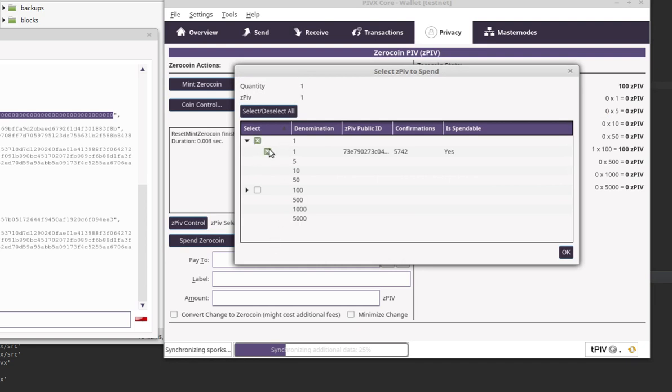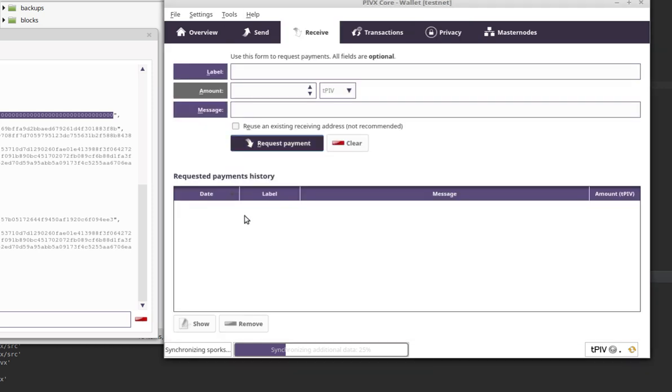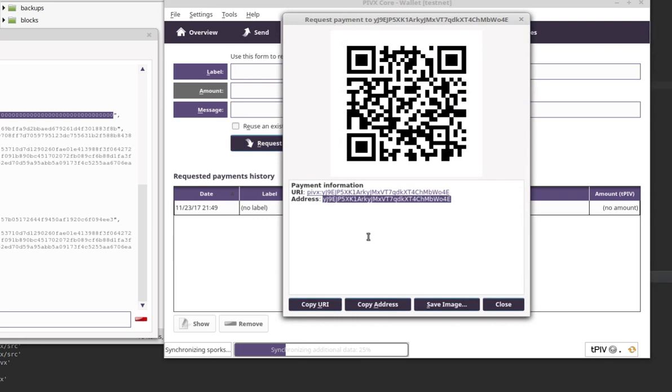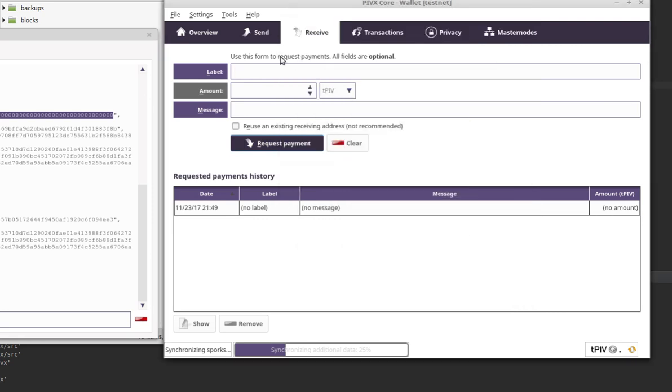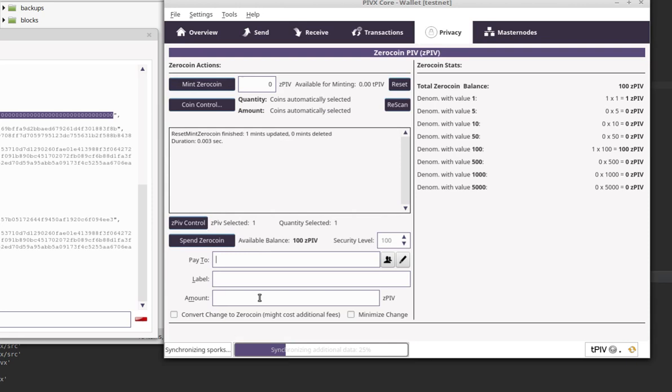Can I spend this? I can probably spend this. So if you haven't spent a zPIV yet, I recommend doing it through zPIV control. You can select the one you want to spend. Click OK. Let's go get a receiving address. So I'm going to click Pay To. I always recommend using 100 security level. And type in the amount you want to spend. I'm just going to spend a full coin. I'm going to click Spend zerocoin.